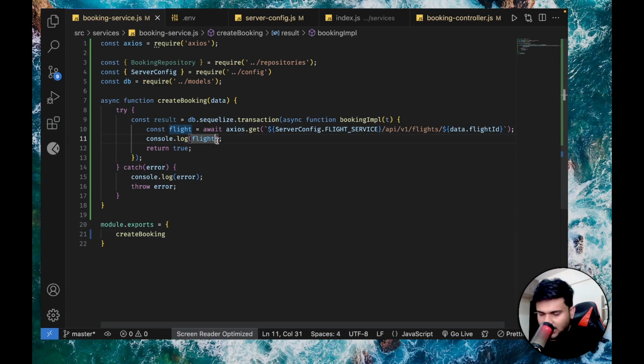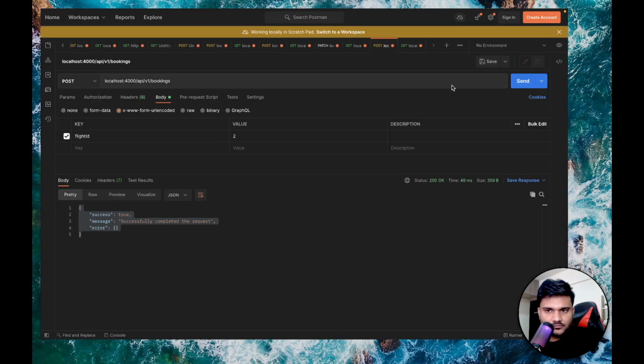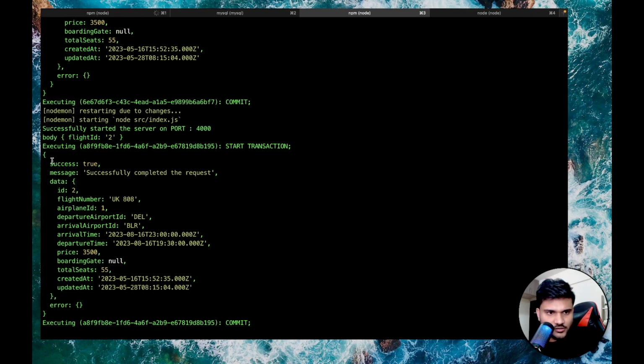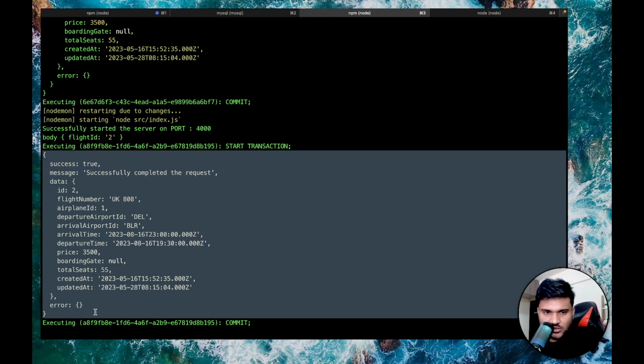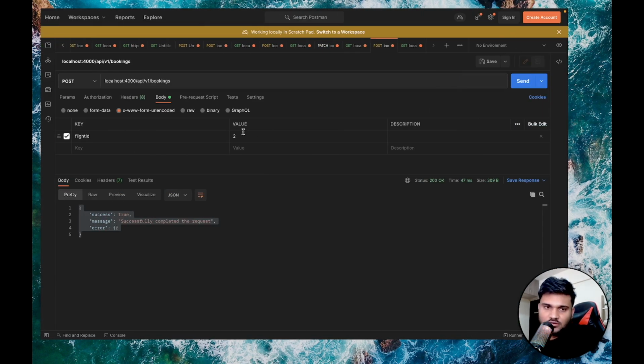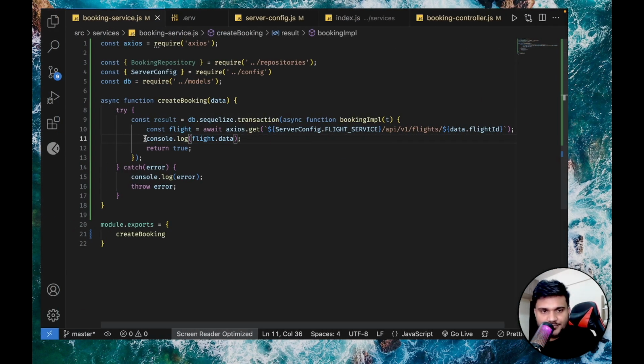And let's not print flight. Let's print flight.data. Send it again. You can see we are successfully getting a JSON response that we actually set up for our flight service. As simple as that. Now we got the details of the flight.